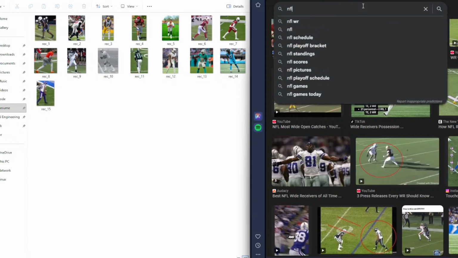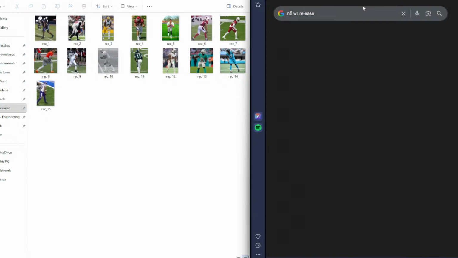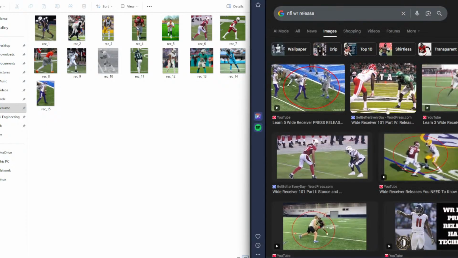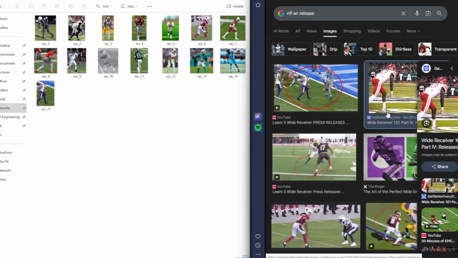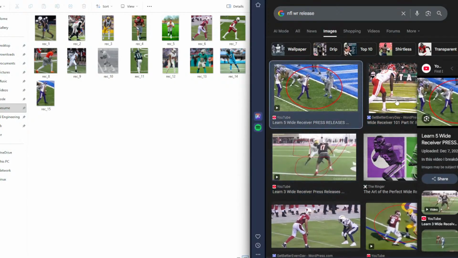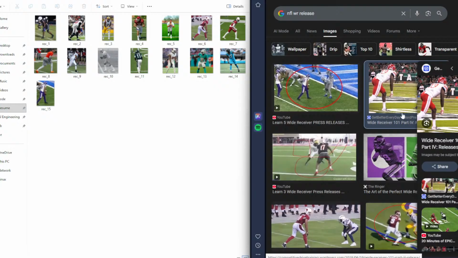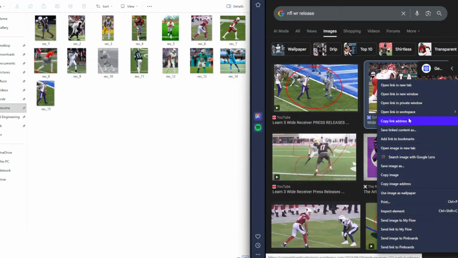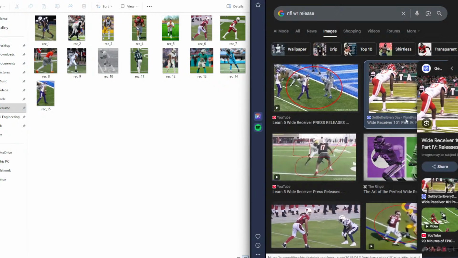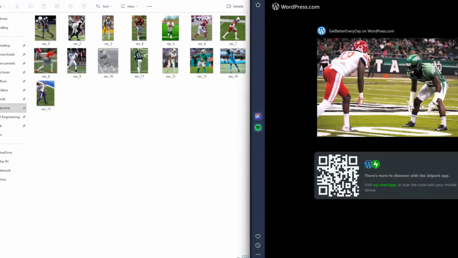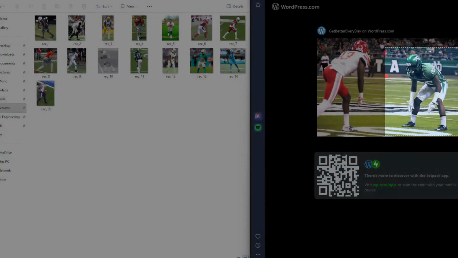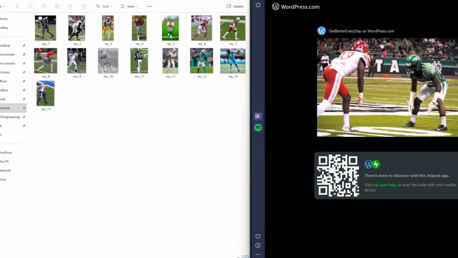Oh, you know what? Hold on. Release. That's it right there. Yes. Okay. So if I look for releases, then it's going to put me at the line of scrimmage for each picture. So it makes it a lot easier to say, yep, this is what I'm looking for. All right, that's nice. It's a good quarterback.